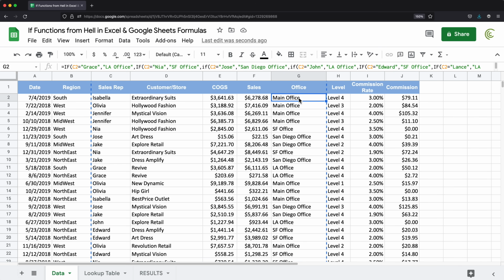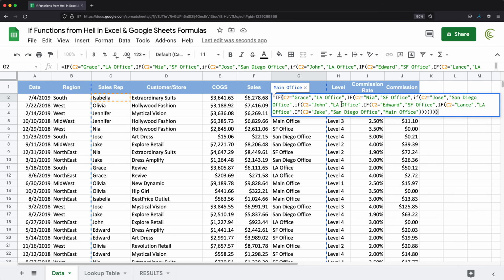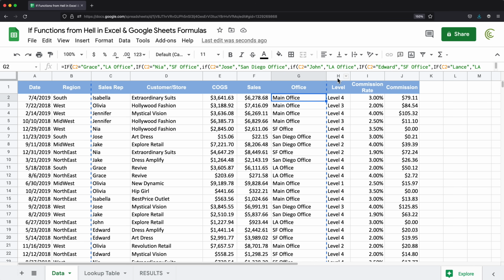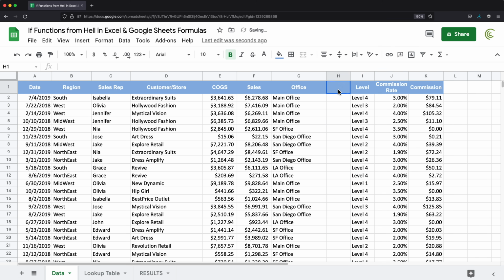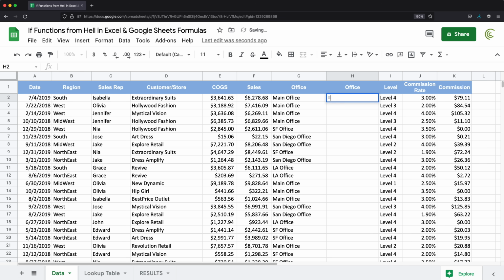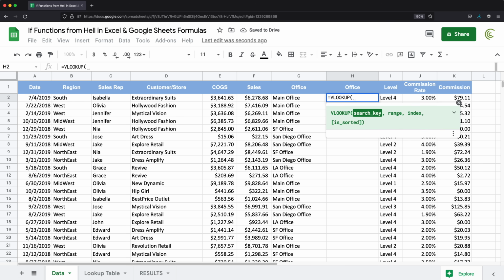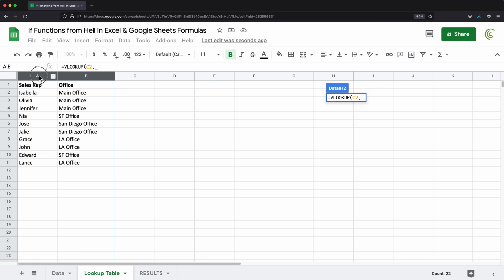Now, this is the original. Every time we have to add or change somebody's office, we have to go inside this formula and figure out what to do. With our new formula, if I create another one here, all we're going to do is a VLOOKUP, or any type of lookup you want to use. I'm going to click on that sales rep, comma. Then we need a range or array, so I'm going to go to that lookup table and select those two columns.